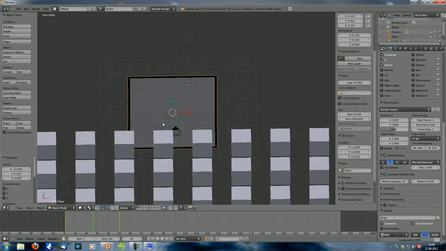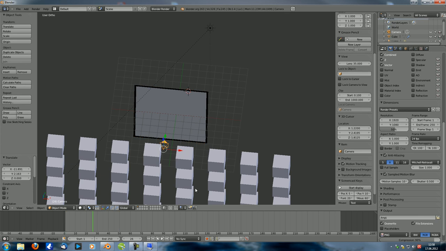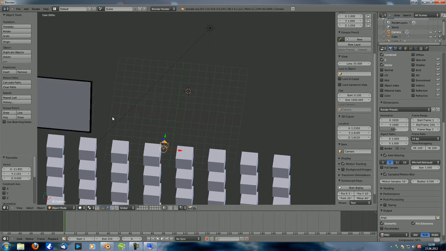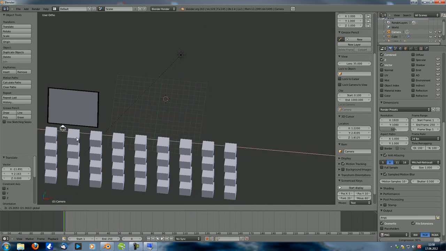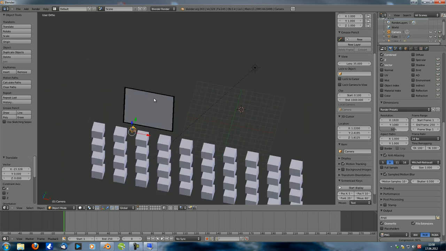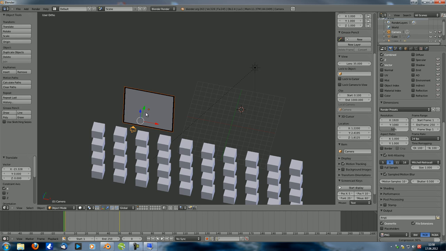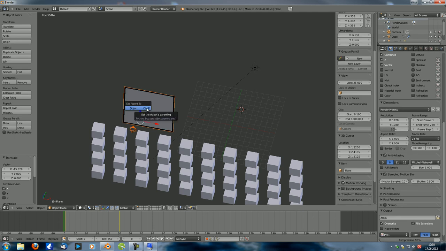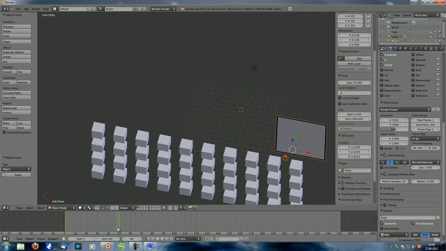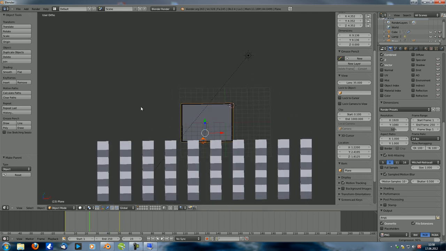If you have it the other way around, if you have the camera parented, let's just go to frame 1. Let's move that over there, like this. Let's parent this to the camera, to the plane, Control P, object. Now you can see it moves along, okay? So right now, if we render this, we hit F12.